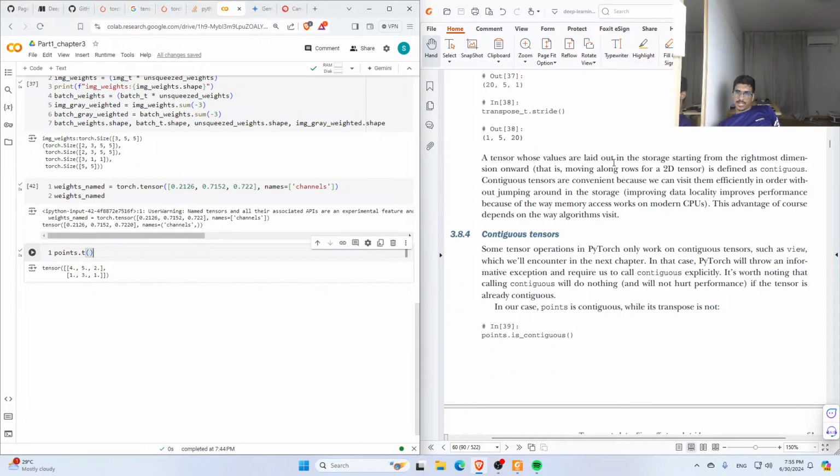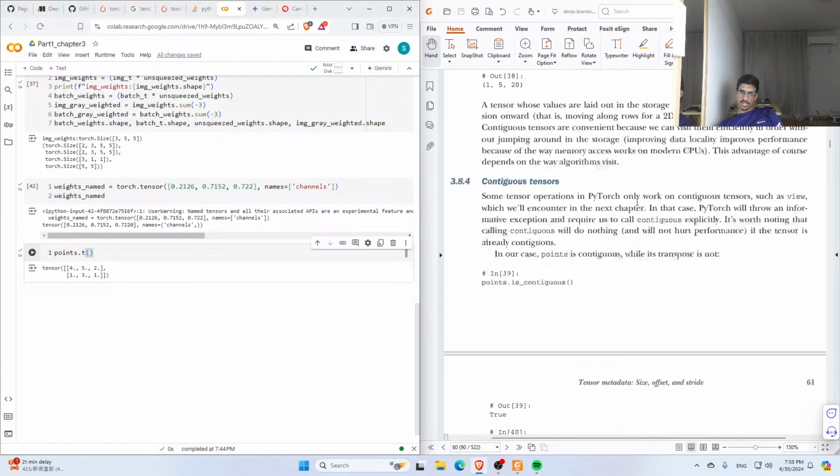A tensor whose values are laid out in the storage starting from the rightmost dimension onward is contiguous. Contiguous tensors are convenient because we can visit them efficiently in order without jumping around in the storage. Improving data locality improves performance because of the way memory access works on modern CPUs. This advantage, of course, depends on the way the algorithm visits. Okay, contiguous tensor.